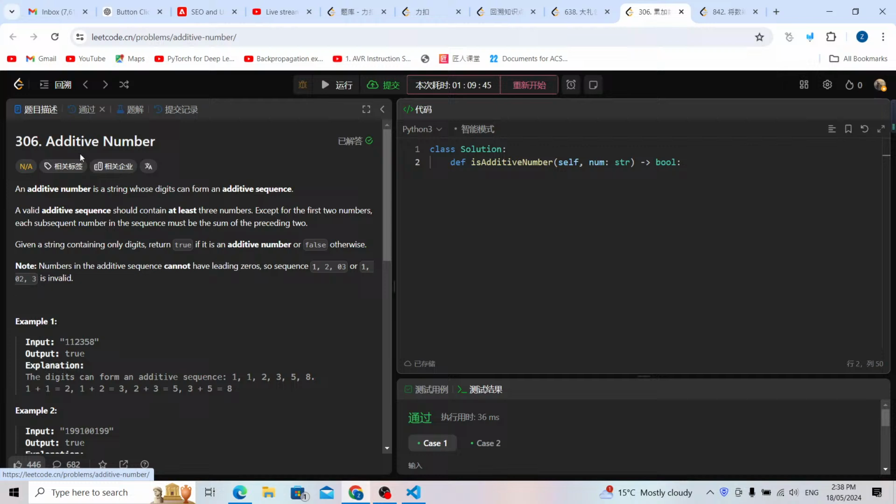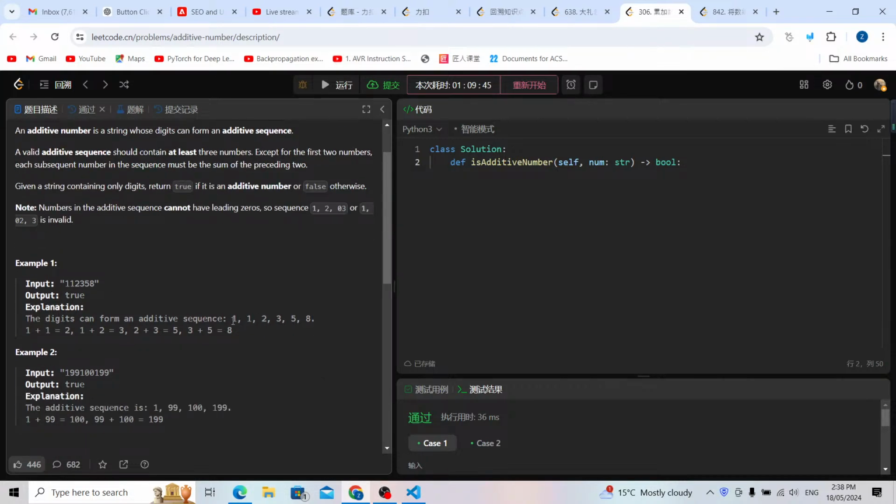Welcome. Let's try to solve another Leetcode problem, 306 additive number. We are given an additive number, which is a string whose digits can form an additive sequence. The additive sequence is a Fibonacci sequence. For example, 1, 1, then 1 plus 1 equals 2, 1 plus 2 equals 3, 2 plus 3 equals 5, and 3 plus 5 equals 8. So we're going to get a Fibonacci sequence.